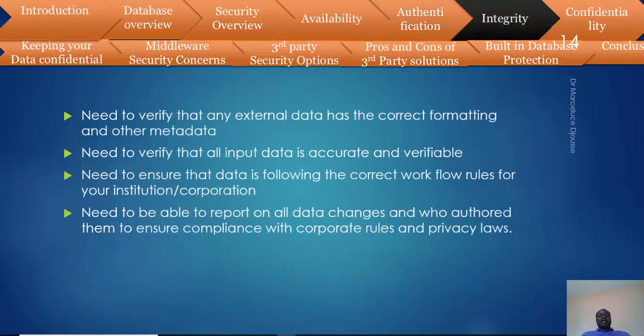We need to verify that external data has the correct formatting and other metadata. That's why we involve integrity. We need to verify that all input data is accurate and verifiable. That is inside the integrity. We need to ensure also that data follows the correct workflow rules for our institution or corporation. And we need to be able to report on all data changes and who authorized them to ensure compliance with corporate rules and privacy law.